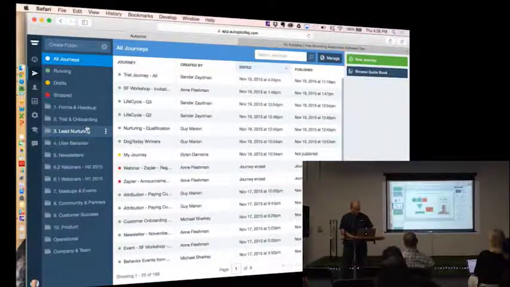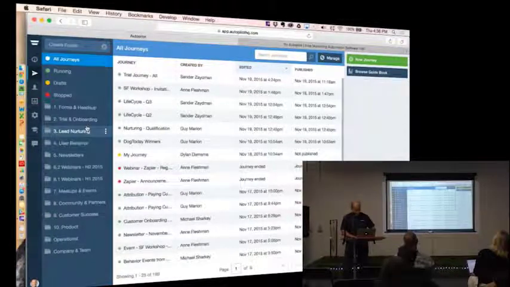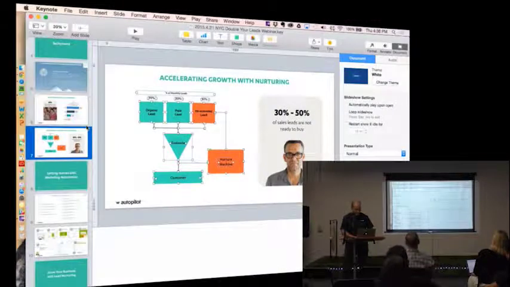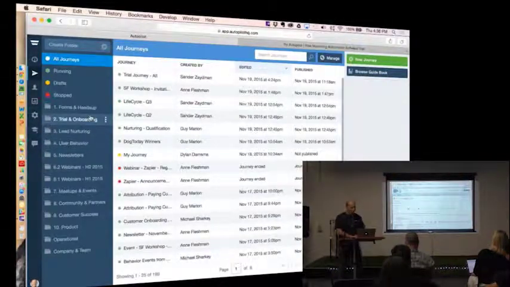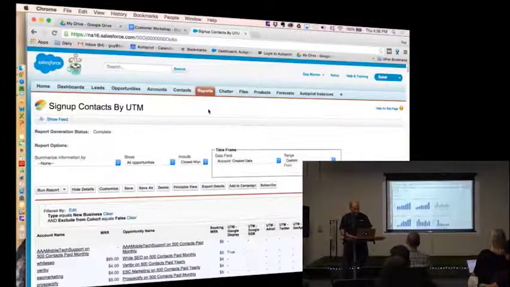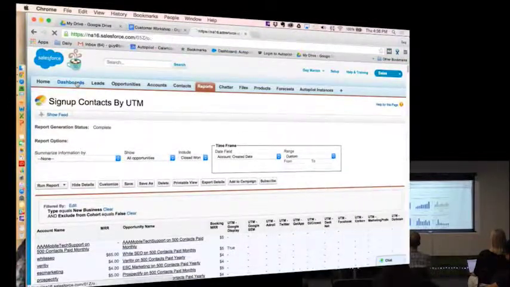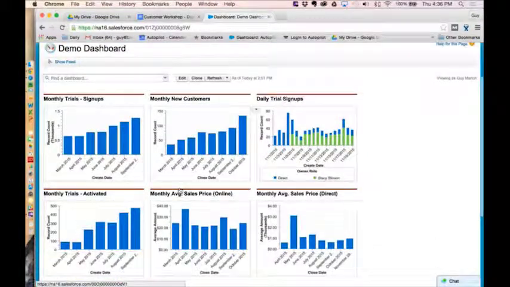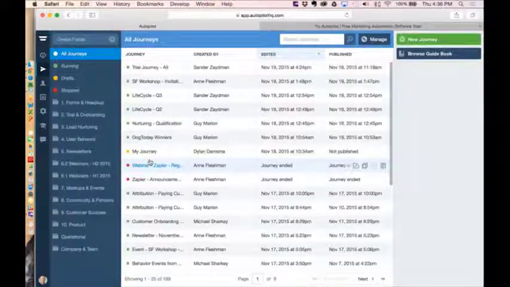So the way in which we actually track this, I'm going to come into Salesforce for a second here. I was describing to you a few minutes ago using Salesforce. Like I just showed, if you go to our journeys in Autopilot, you're creating a lead. As soon as you create a lead, you assign that into Salesforce, that becomes a lead in Salesforce, and that's your actual number of monthly trials, for example.